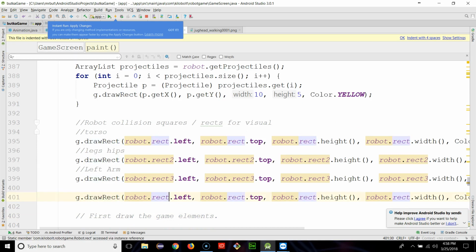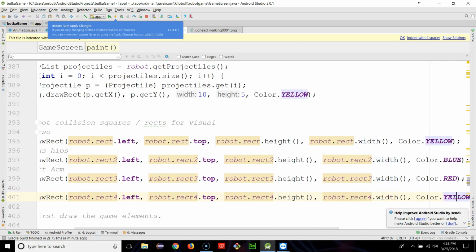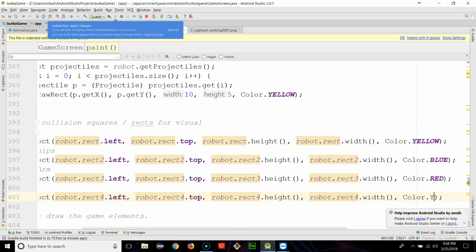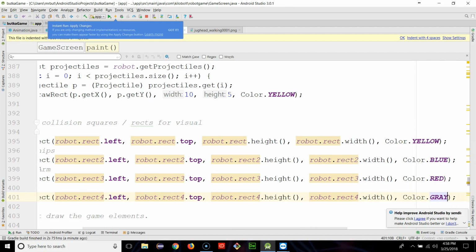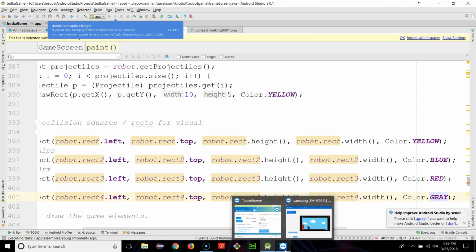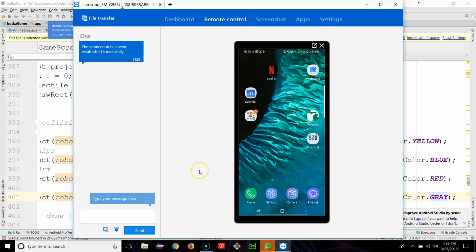Again, I'm copying and pasting this. I'm going to put rect4 for each one of these because I've got that name for my other rectangle. This should be my right arm. We'll change the color to make it something a little bit different. We'll make it gray. It doesn't really matter what colors you're picking, but they should definitely be different colors so you can get a visual and make sure that you're getting what you're hoping you're drawing, of course.